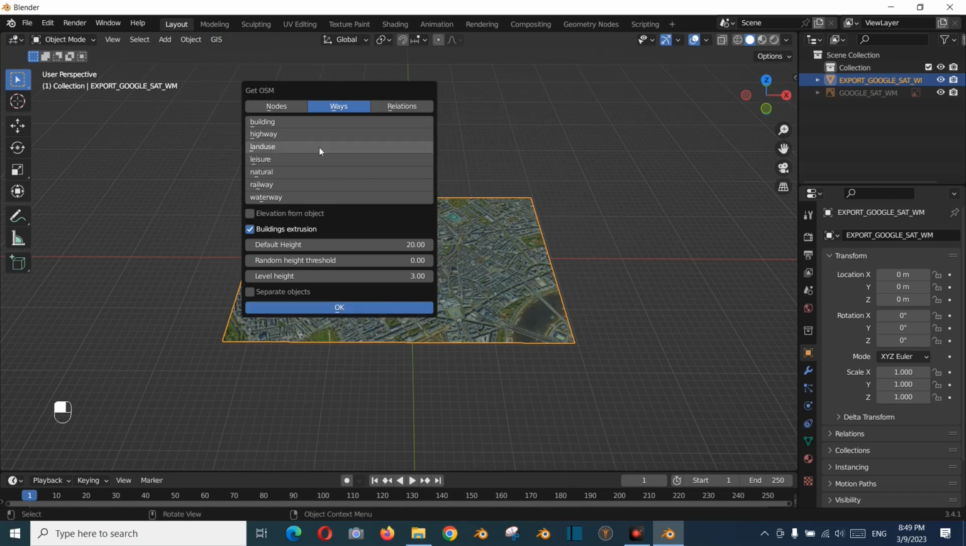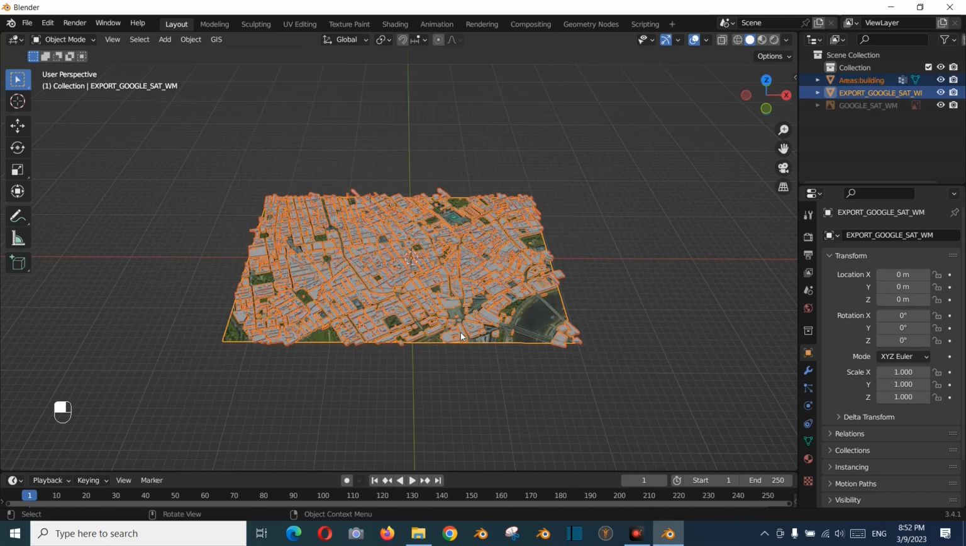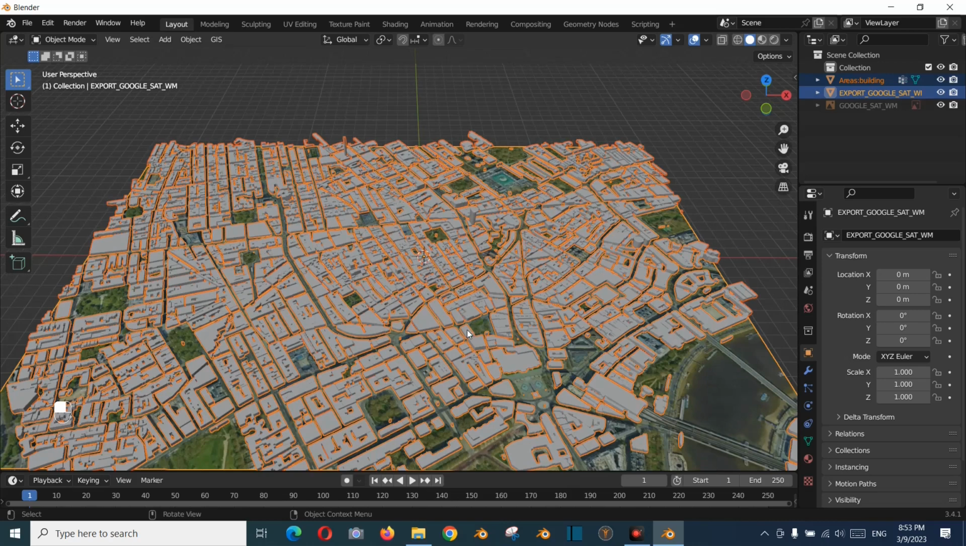Here I only need this building. If you need everything, then you can click Shift and click one by one and click OK. But before you should also click on elevation from object, tick mark here and click OK. So now it's done. It takes some time, 2-3 minutes.